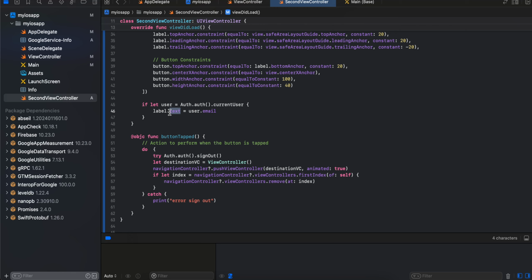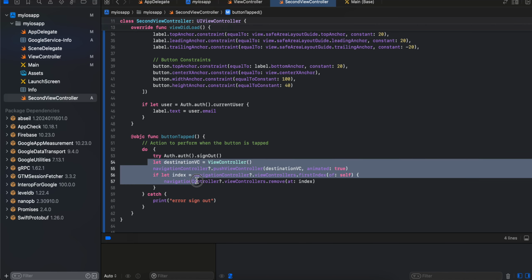There is no password property, you won't be able to fetch the user's password, that is encrypted inside Firebase itself. So you as a developer, even you won't be able to see the password. And once the sign out button is pressed, I'm just calling Auth signOut, and here I'm just redirecting back to the first view controller, and like the normal view controller, I'm just removing the second view controller from the stack. So yeah, that's it.